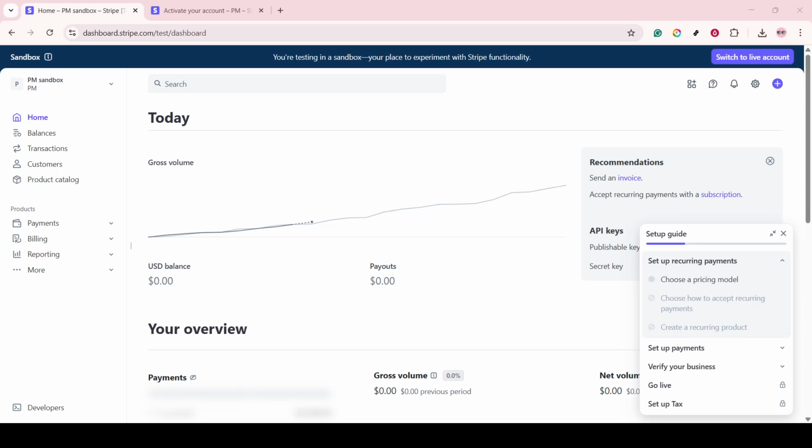In today's video, I'm going to teach you how to update your business address in Stripe. As a business owner, keeping your account information up to date is crucial, and I'm here to guide you through this process seamlessly. Let's dive right in.